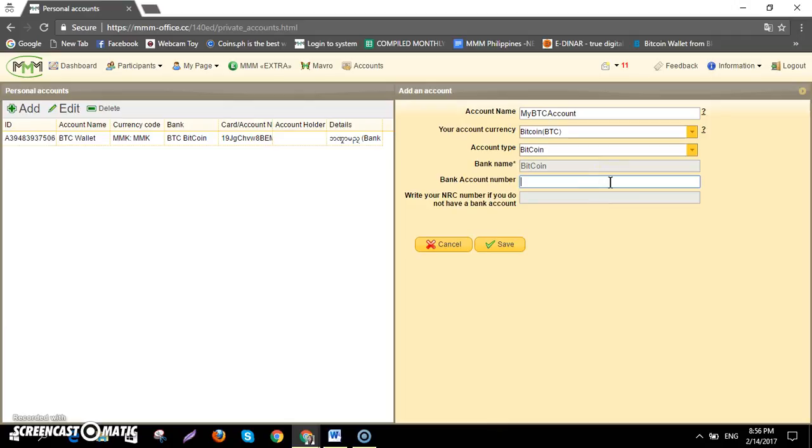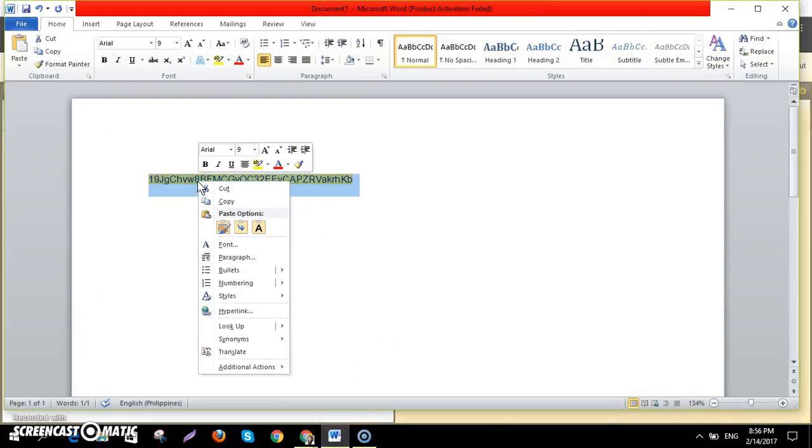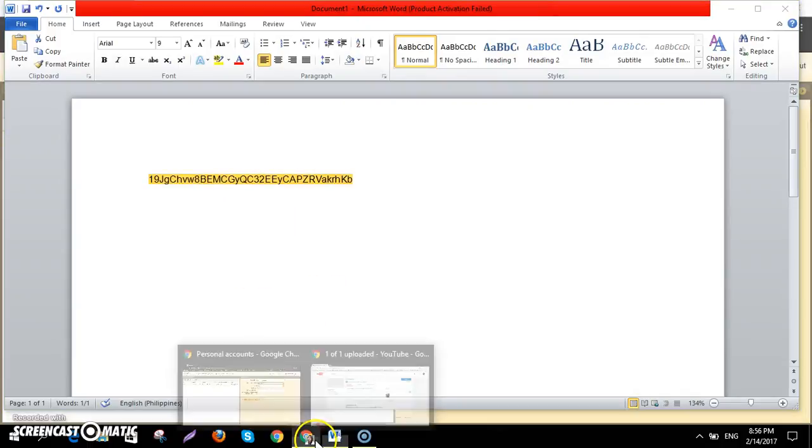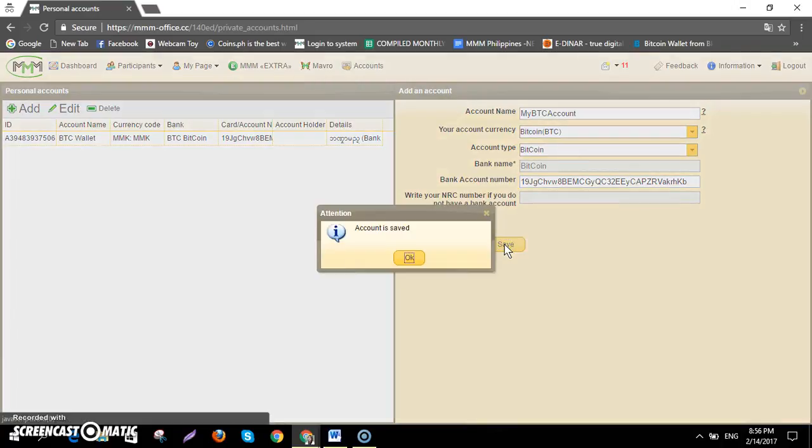So we have to do this one. Earlier today, I saved one of the BTC wallets to use for this demo. So I'm going to copy this one, and then paste it here. After it reflects like this, you must click the save button. Okay, click the save button, and then something like that, and then click save.